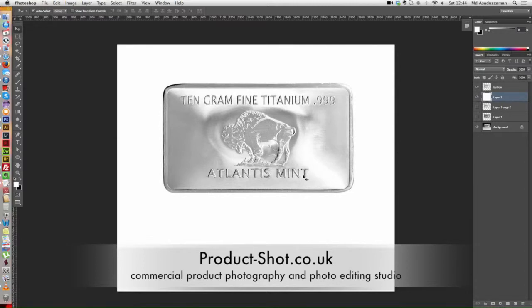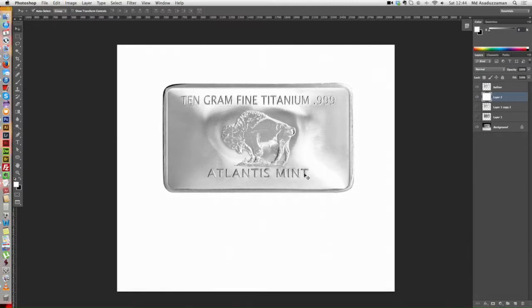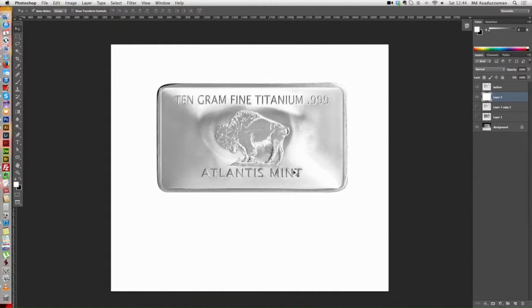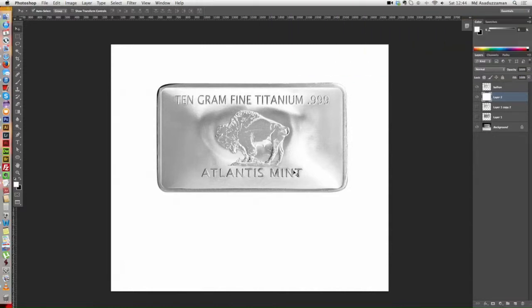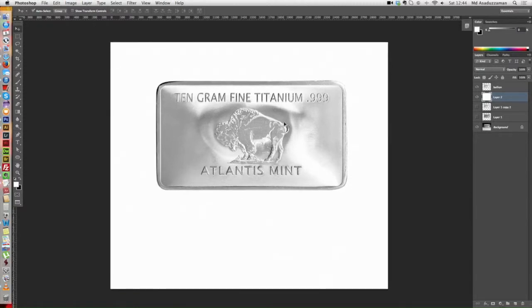Today in this tutorial we are going to learn how to create reflection shadow in Photoshop. The version of Photoshop that I'm using here is Photoshop CS6, but most of the tools and techniques that I'm going to use should be available on other versions as well, such as Photoshop CS3, CS4 and so on. So we have got an image. As you can see, it's a metallic boolean and we would like to create a reflection shadow for it.